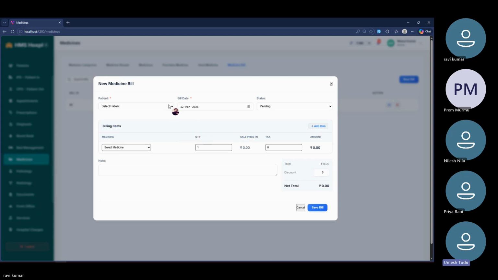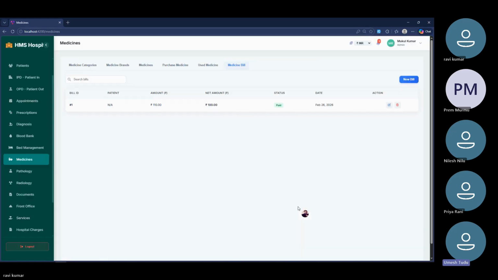You can see this is the patient name, where he has to select the patient name. Then he has to select the status, like paid, partial, or pending. Then next is our billing items. Billing items, that means how many items can be added here. These will be added with this list data. From here, save bill, and the new medicine bill will be created for this medicine module. So all these have the same functionality.